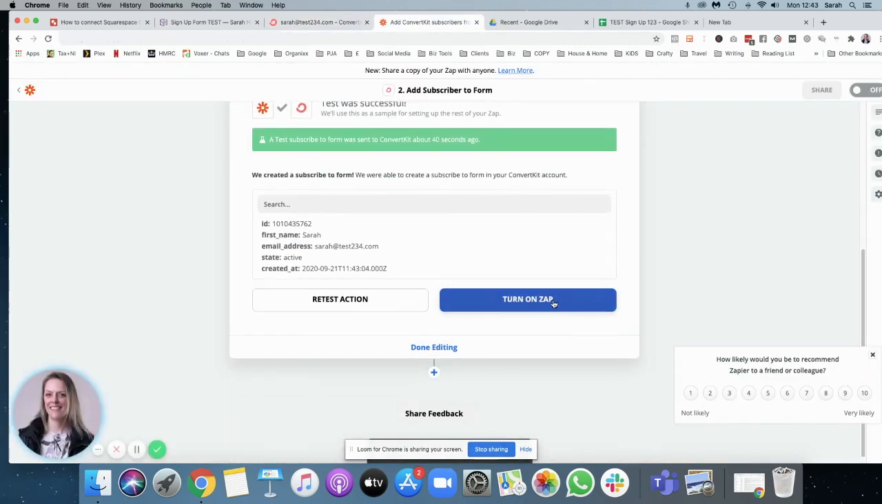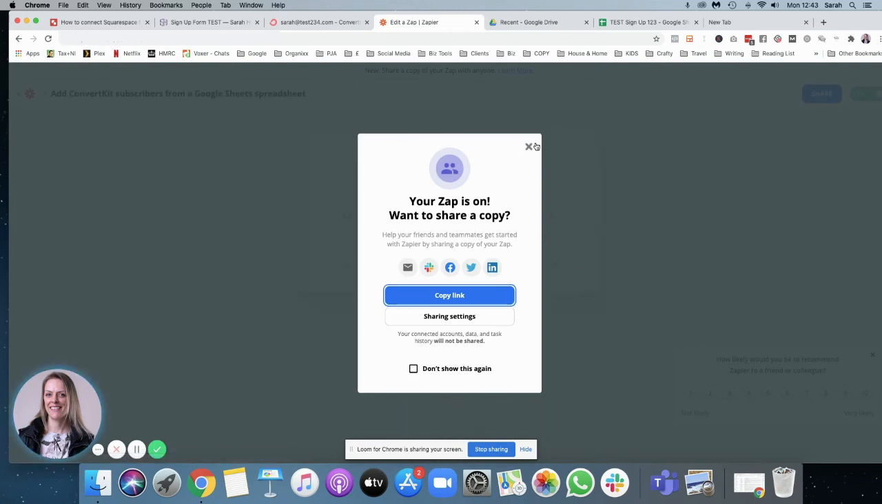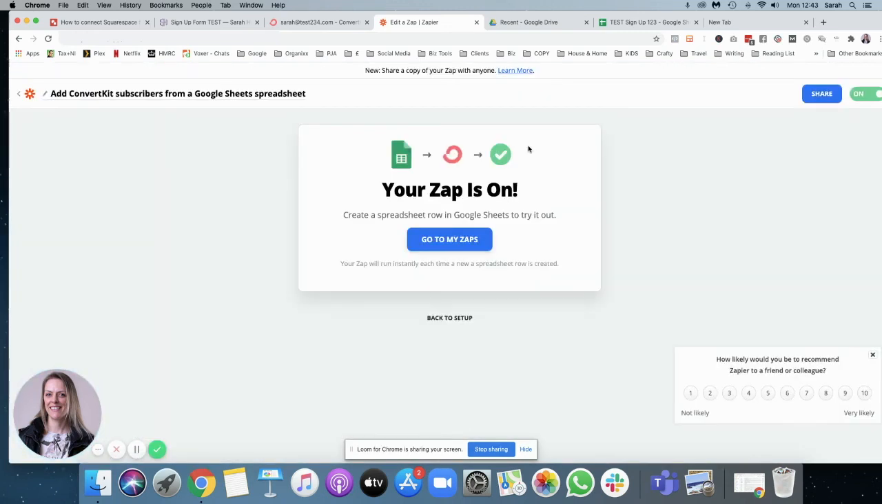Okay, so we just want to make sure that the Zap's turned on now that we've tested it. And there you have it. That's how you get your person from a Squarespace form into your email service provider, either directly using the Zapier connection if that's available to you, or using Google Sheets and using a Zapier account. And you can have a free Zapier account up to 5 Zaps. You don't actually have to pay for Zapier for that. And that's how you do that.